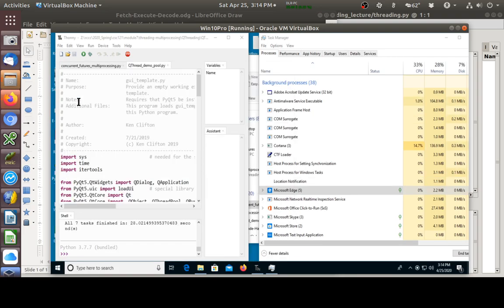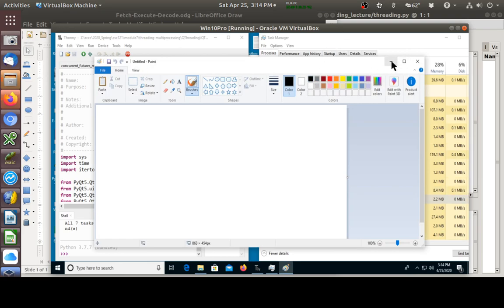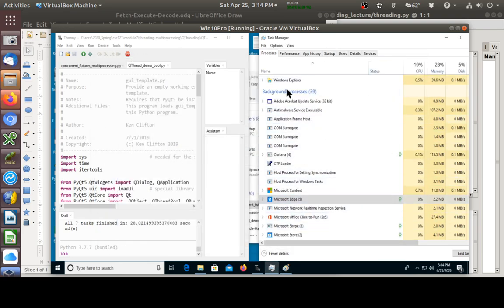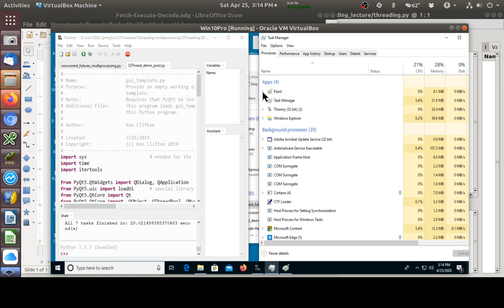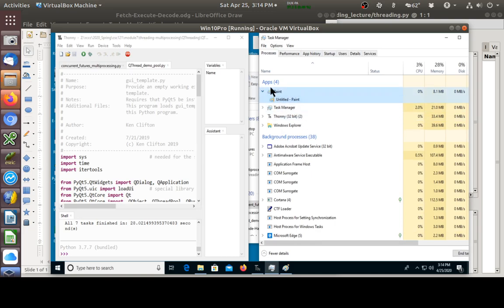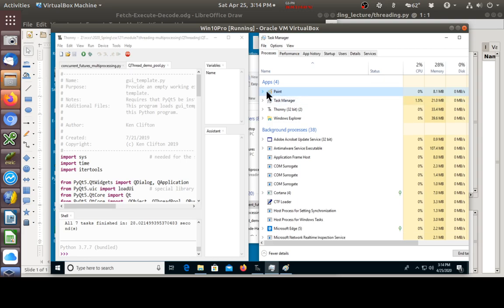Okay, there's Paint. I just started Paint up, and we should be able to find that here if I go back. There's the Paint app. Okay, there's Paint running, and you can see that it's just got one thread out there. So this is the Paint process, and it's got one thread. We can go look at that process here by clicking on Paint and going to Details.